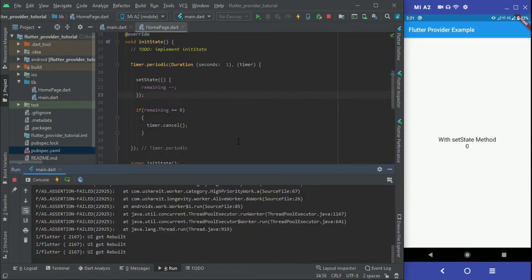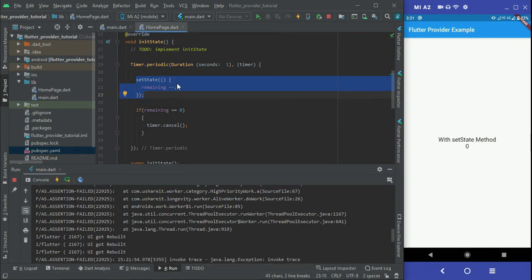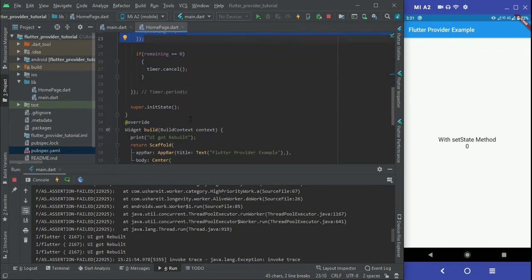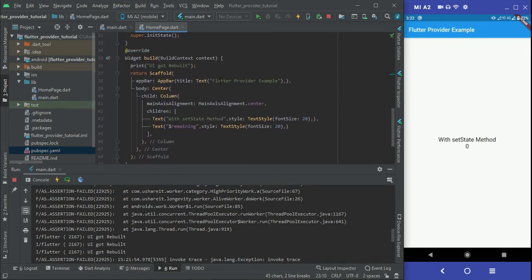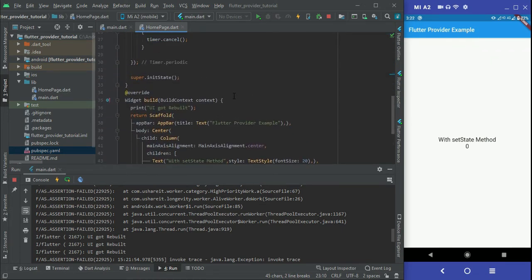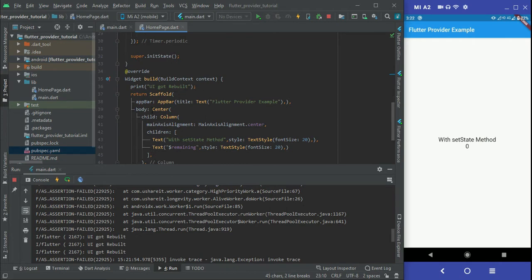As you know, building an app by making use of setState is not the best idea, because the setState property will rebuild the complete app UI again and again. So we will achieve this by making use of Flutter Provider.